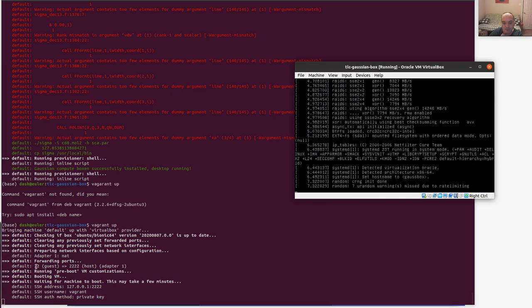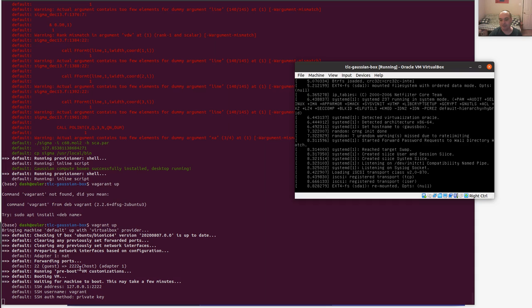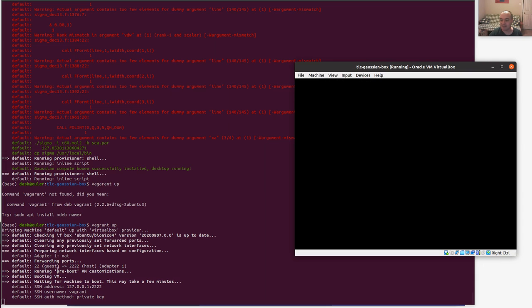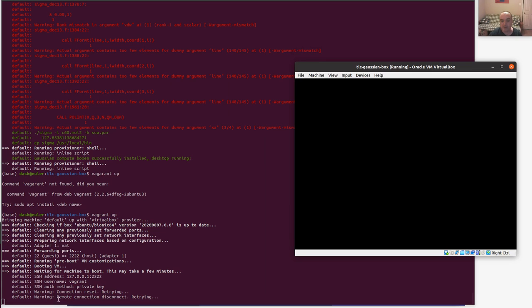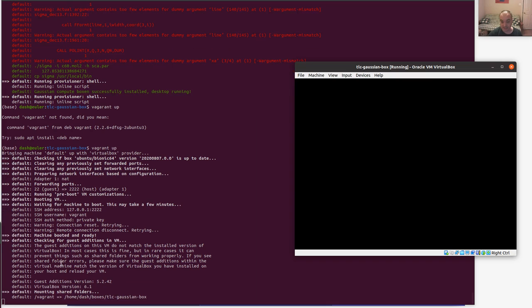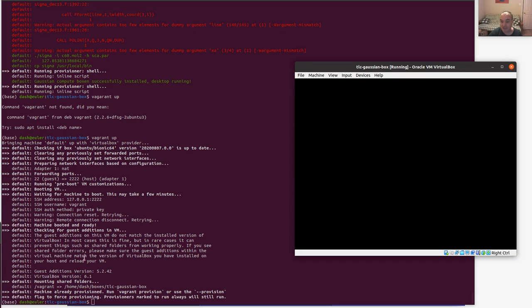One thing you should check is that you do get this forwarding of ports from port 22 to port 2222. That just means that Secure Shell is working between your host machine, your laptop or desktop, and the virtual Gaussian box that we created. The other thing, probably more important, down here, it's going to try and share this TLC Gaussian box directory with your virtual GaussBox, okay? You might get a warning that the guest additions don't match. Usually that's fine.